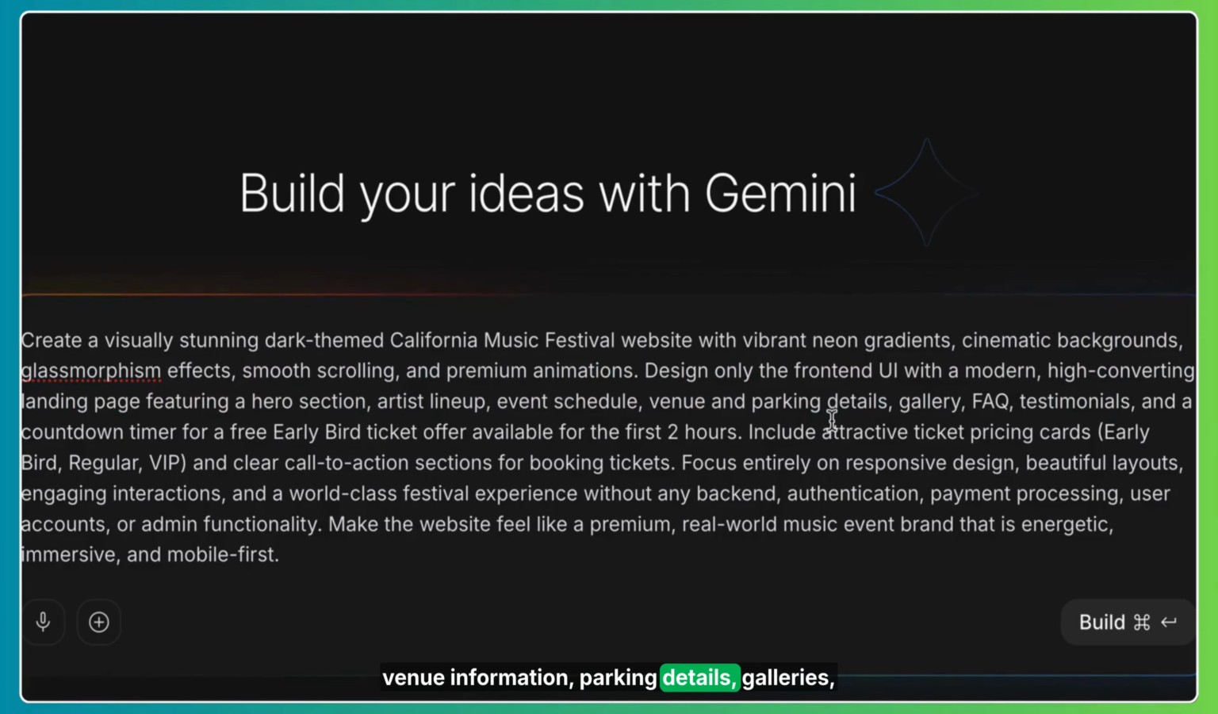So, yes, now Google AI Studio has become incredibly powerful. With the latest updates, it can generate complete websites, full stack web applications, business platforms, dashboards, and much more from simple prompts. And today, we're going to use it to build a complete music festival event booking platform from scratch. Let's see what Google AI Studio can actually do.